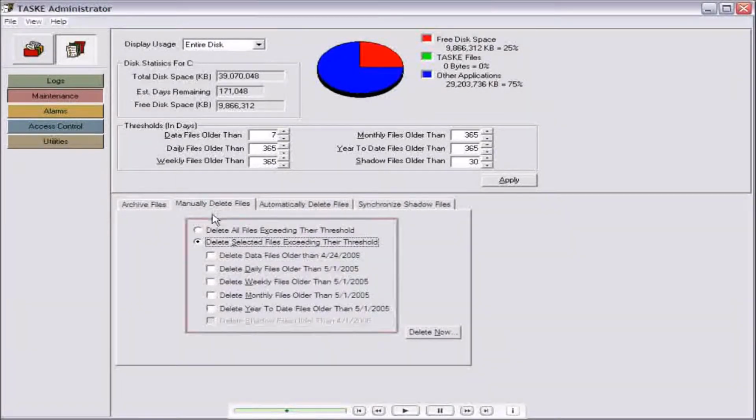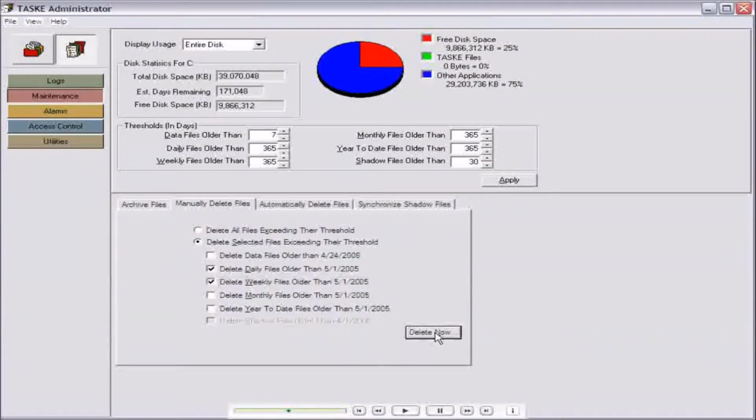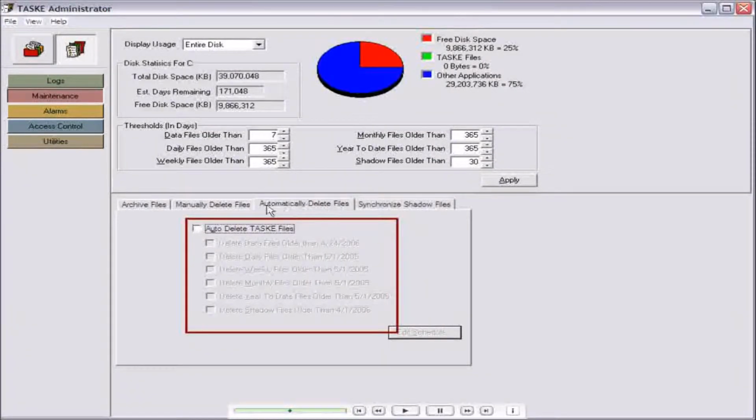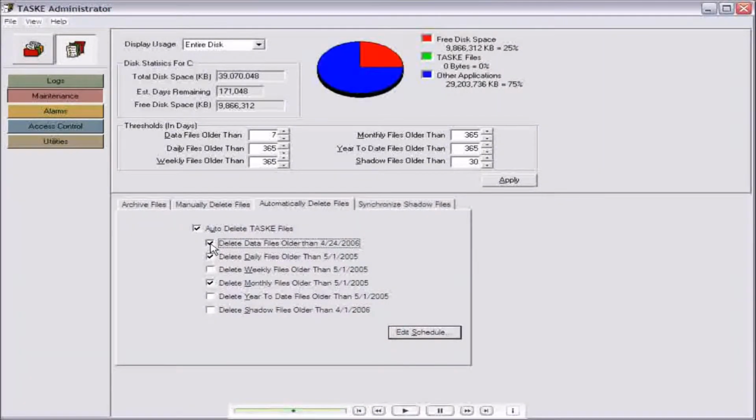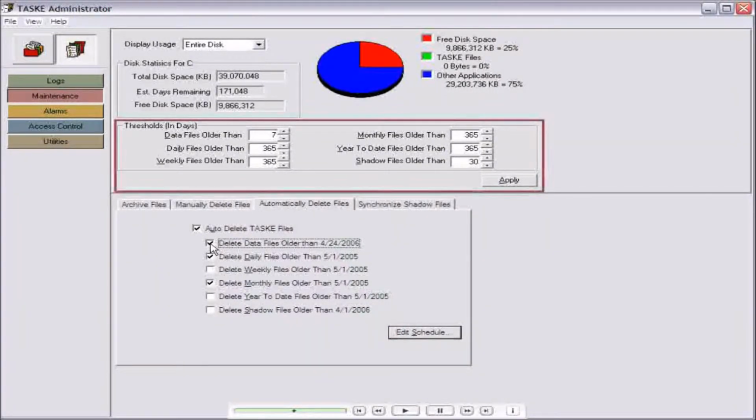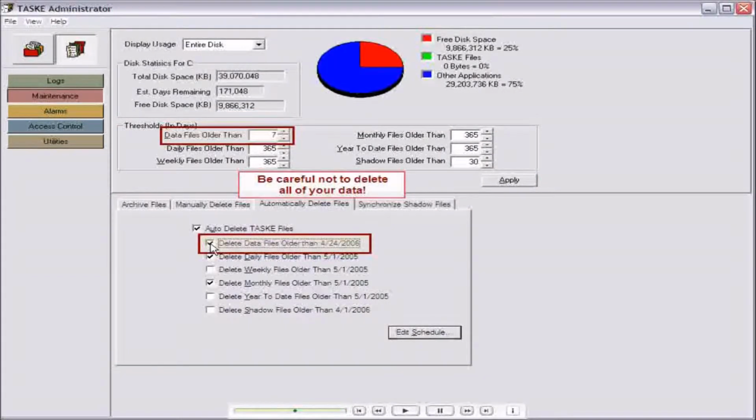To manually delete files, check the appropriate box for the files you wish to discard and click the Delete Now button. To automatically delete files, check the Auto Delete Task Files box and then check what files you wish to have deleted. The files will be deleted according to the same schedule as the archive files. Be very careful when using these features. The files are deleted according to the threshold section, and making the wrong choice could erase all of your task data.